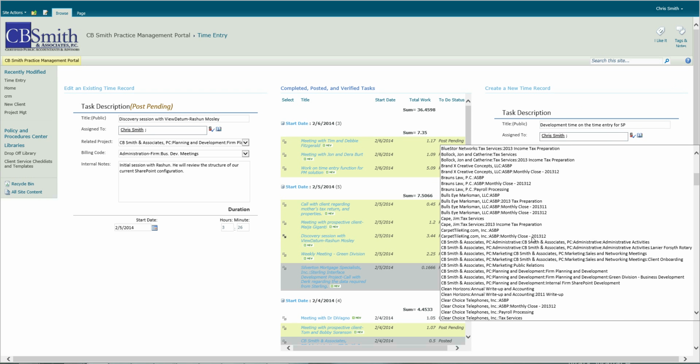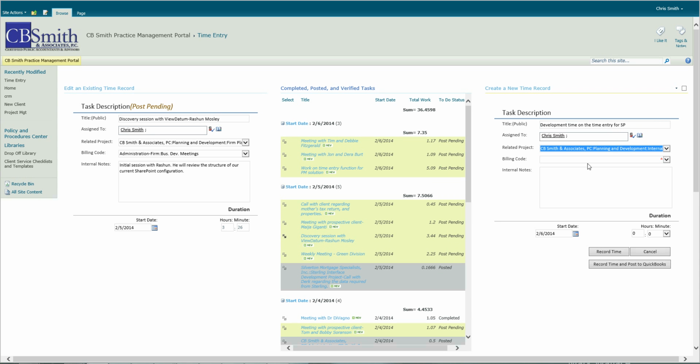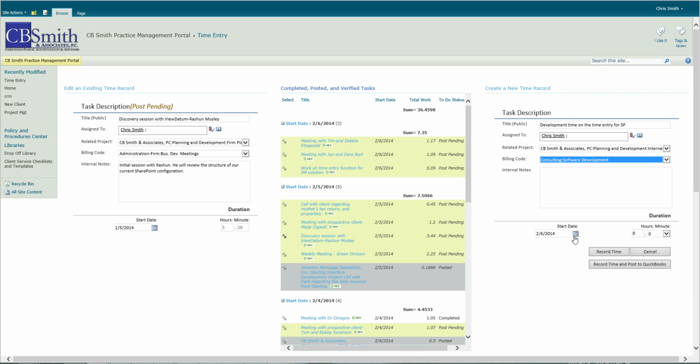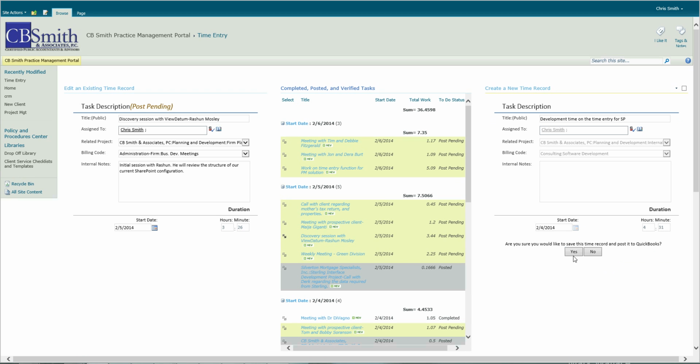and go ahead and put in my project. And I'm going to make this on the 4th as well. And what the heck, I'll put in 31. And this time I'm going to go ahead and record and post to QuickBooks. It's going to ask me to verify. Are you sure you want to save this and post it to QuickBooks? I'm going to say yes.